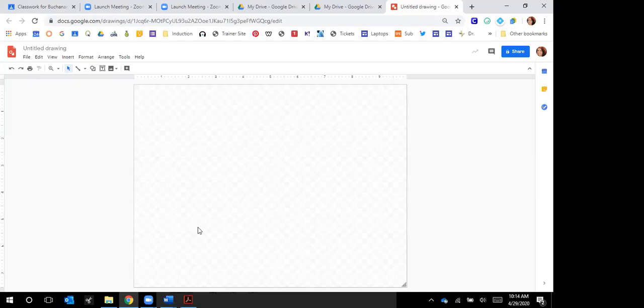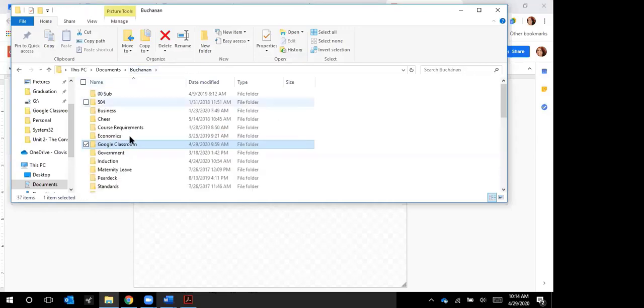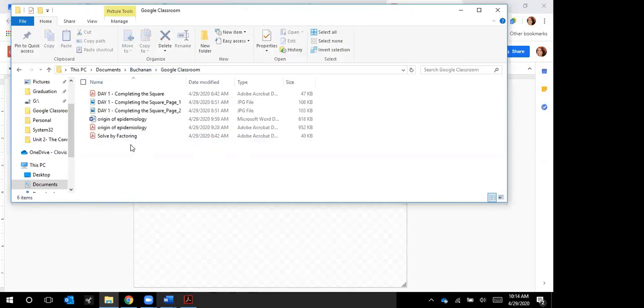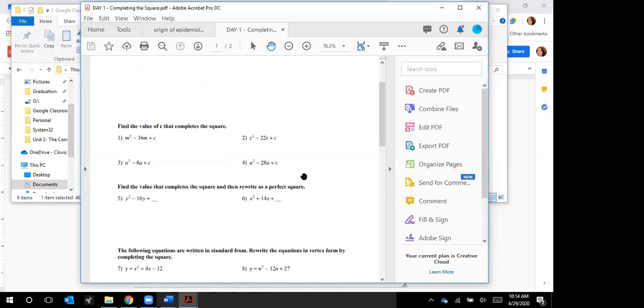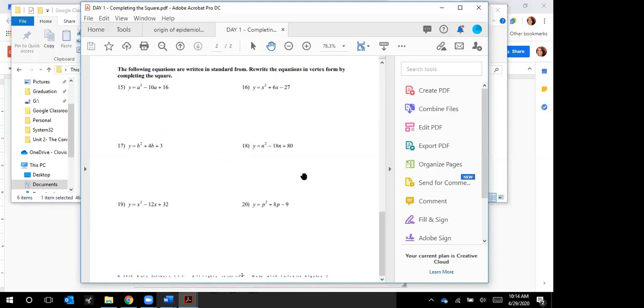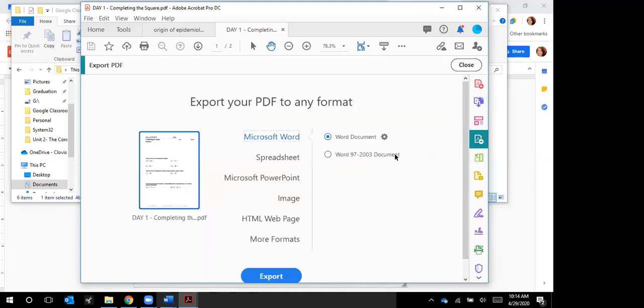But we're going to come down here to our files on our computer. And so still in my Buchanan folder, I go to Google Classroom, and I have this day one PDF of completing the square. So if you look, this is 2 pages right here. And so I know this might not seem ideal, but if you want to just have your students type on it, they're either typing letters or numbers, this could still work on Google Classroom as long as you don't need to see their work. So if you go export PDF, we actually want to create it in an image for what I'm going to show you with Google Drawings.